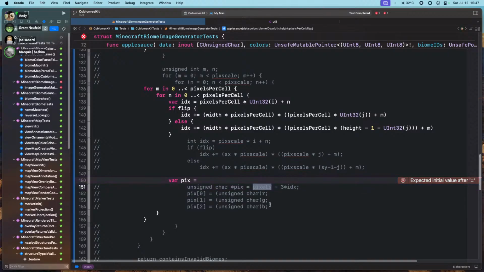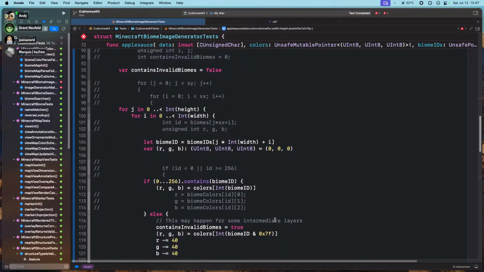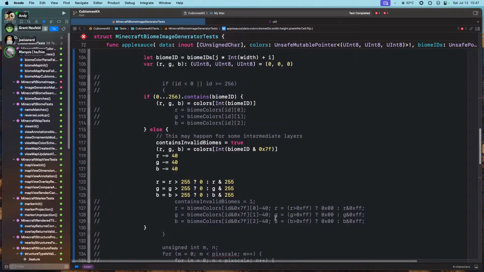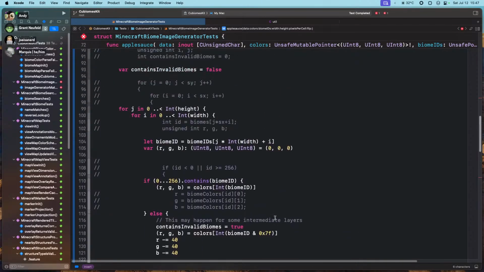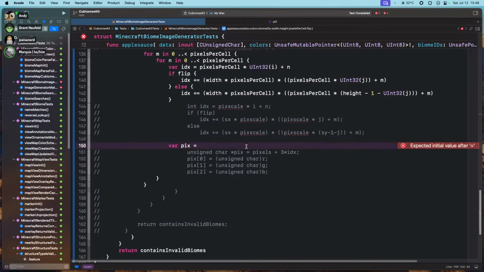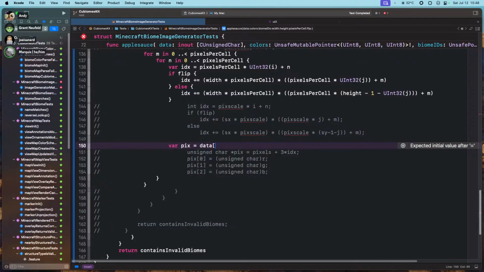Where did pixels get defined? Is that a thing we're passing in? No? That's the data. Wait, it was up there. Pix scale. It's data. Okay. Yeah. Data at 3 times IDX? No. Wait, no. It's like this. But that doesn't make sense.